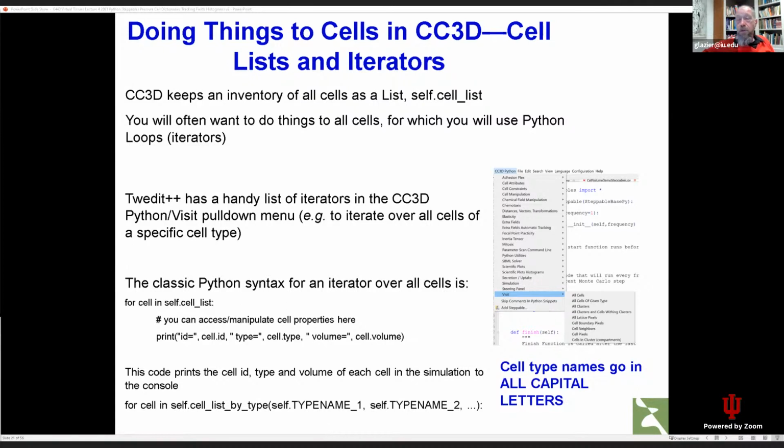The key thing to remember when you're iterating over types is that the type name is always in all capitals. Even if the name of the cell type is actually lowercase, if I create a cell called stem cell and it's lowercase, the type name would be stem cell in uppercase.